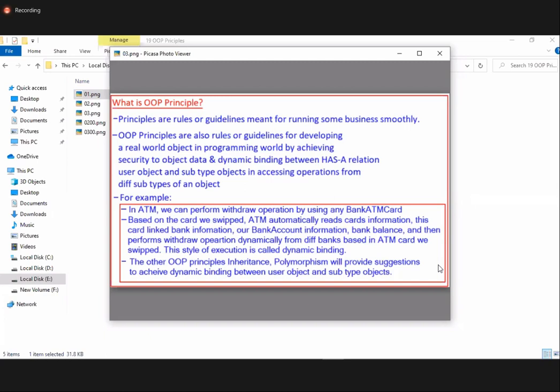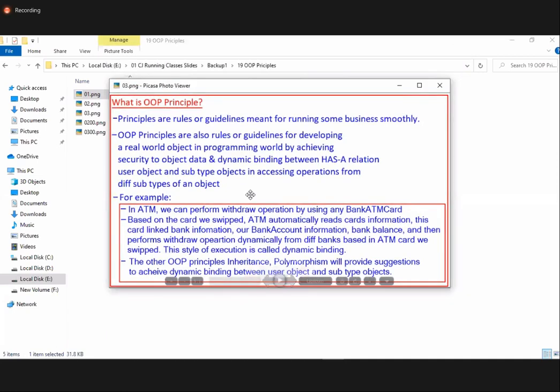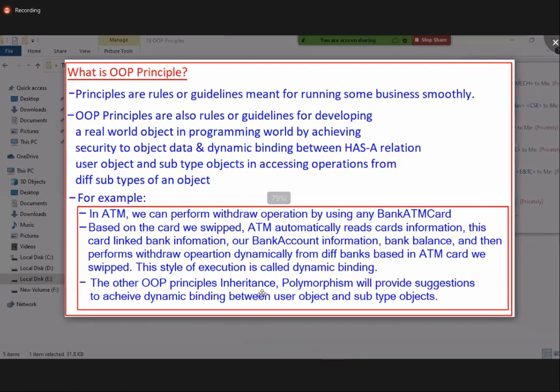So hope you got clarity on what is an OOP principle, right? And tell me, how many OOP principles are there? Encapsulation, inheritance, polymorphism, abstraction are the OOP principles. Abstraction is actually not an OOP principle. All people are telling abstraction is also an OOP principle.